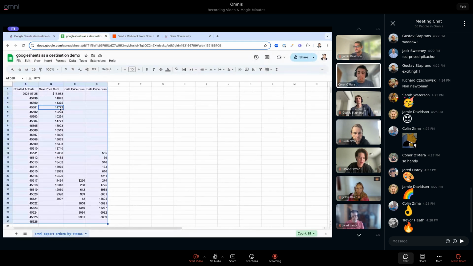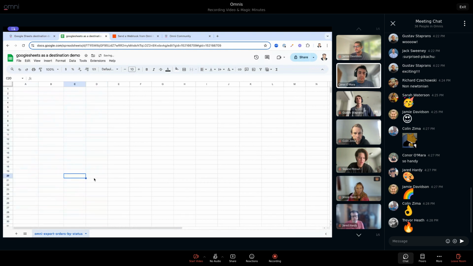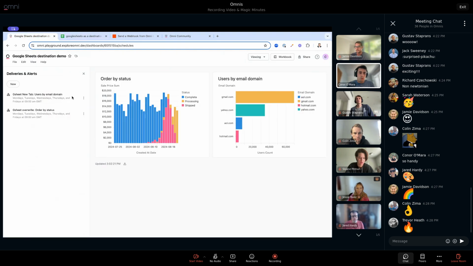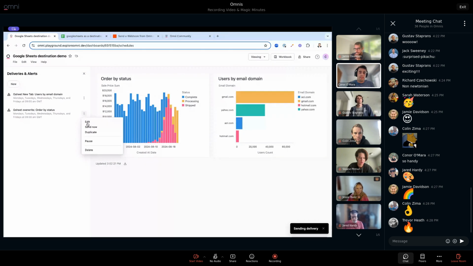So I just configured a webhook here. To deliver to Google Sheets, I've set up two examples. One is to create a new tab that will be timestamped, with the timestamp in the tab name. And the second will be to overwrite. So I just wanted to delete that data to show you guys that it was going to be delivered.